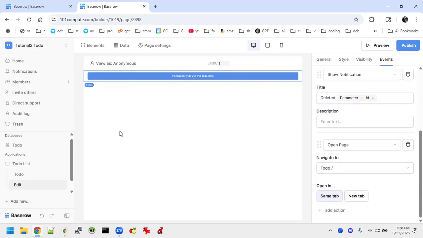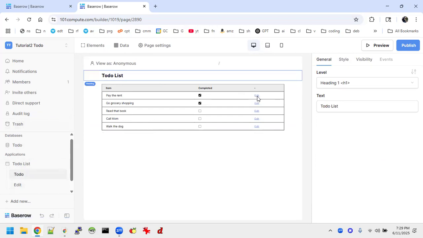Okay, so we've got the delete. We can now create in our application builder, our database builder in Baserow. We can create our table, we can read the table in our interface, and we can delete. So we have one more thing to do. We need to be able to update. So here we have this edit.